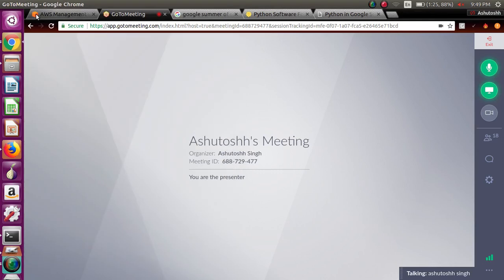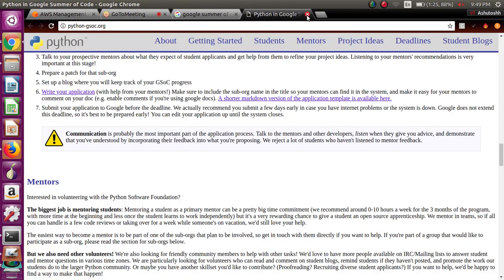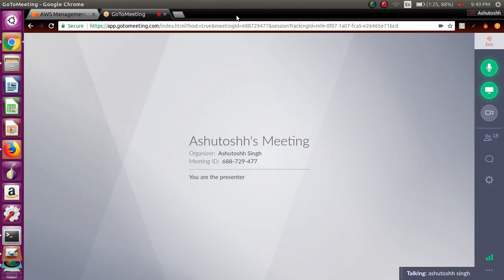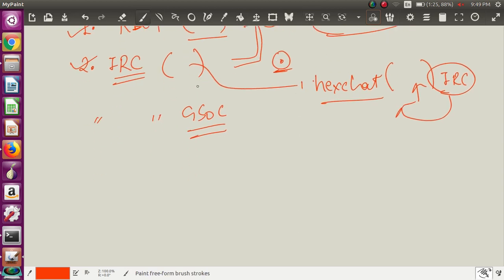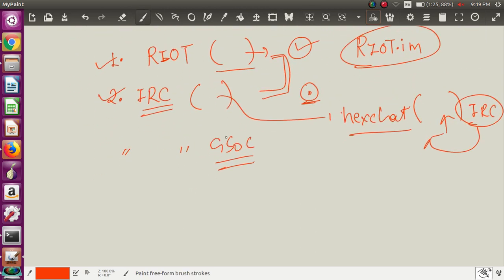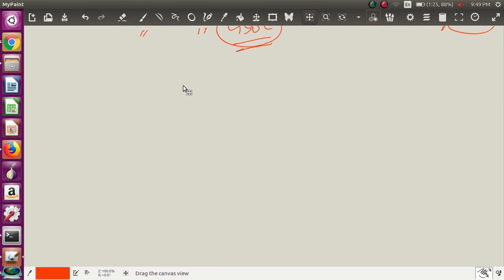Alright, so we have discussed GSOC and this thing. I'm closing those tabs, and after this we are going to discuss the next part of the Python programming language. As Google Summer of Code is a big thing for us and for you also, I'm going to have the next session with respect to GSOC projects.